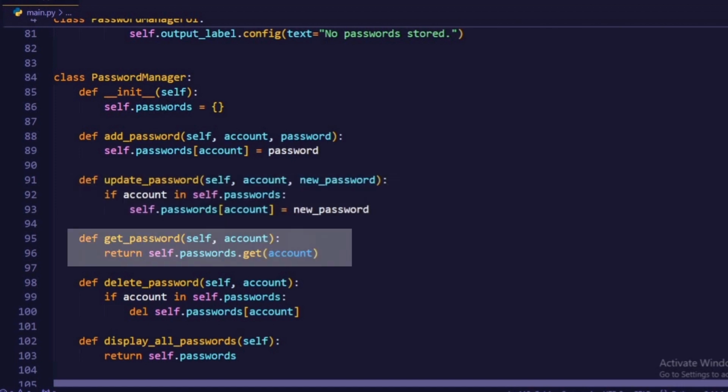This method retrieves the password associated with a given account from the passwords dictionary. It takes one parameter, account, representing the account name for which the password is to be retrieved. It returns the password associated with the specified account using the get method of dictionaries.